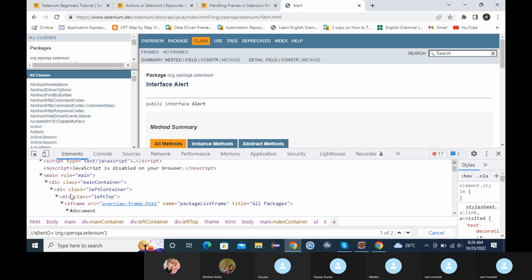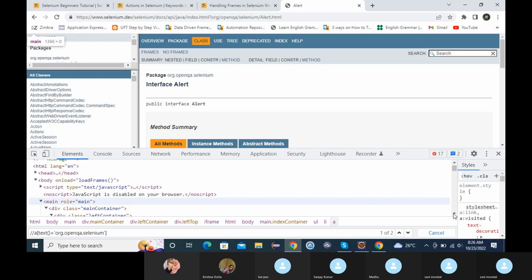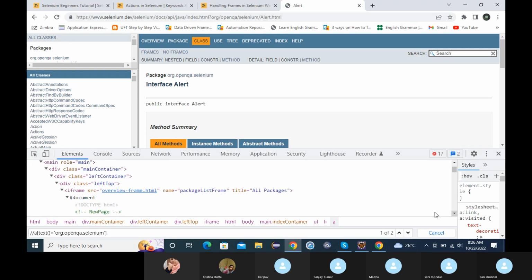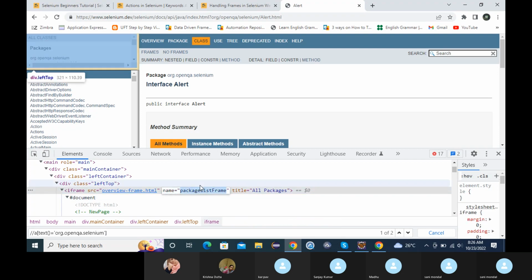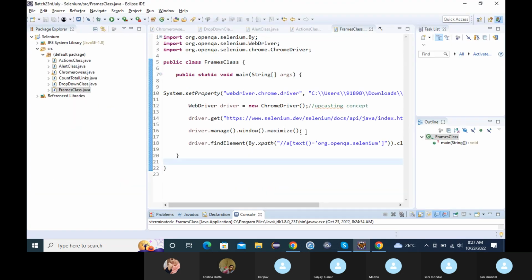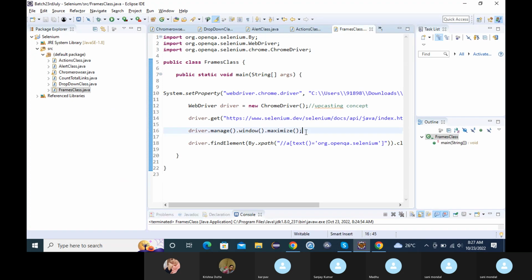So if you find this iframe tag, that means you have to handle this frame first. Then you can click on any element that is coming under that frame. So this frame name is important. Now the question is how you will handle it.